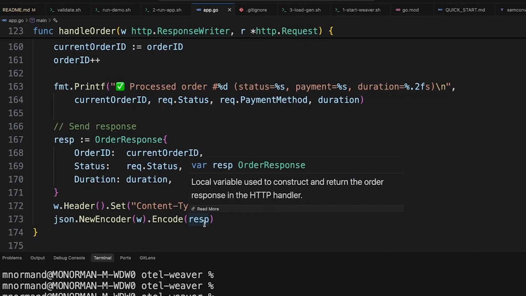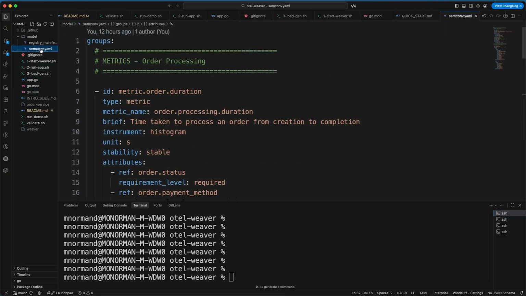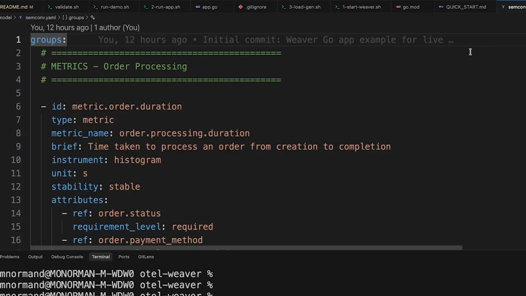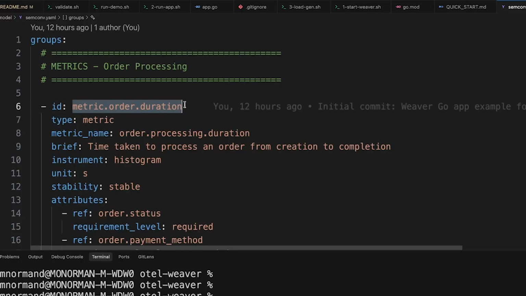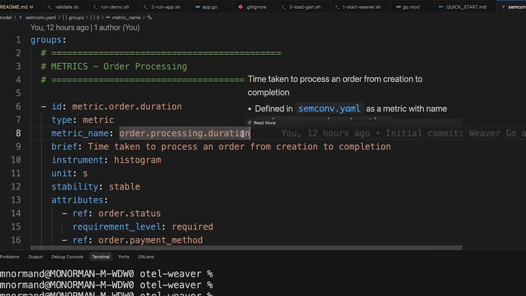Now with OpenTelemetry Weaver, we create a custom registry of semantic conventions by defining a file that will define all of the metrics and attributes for those metrics that we expect to see emitted from our application. So in my case, I've defined that registry within this file here, the semantic convention YAML file. And the first metric that's defined in this registry is metric order duration. And if you look at line 8 with the metric name, it says order.processing.duration.